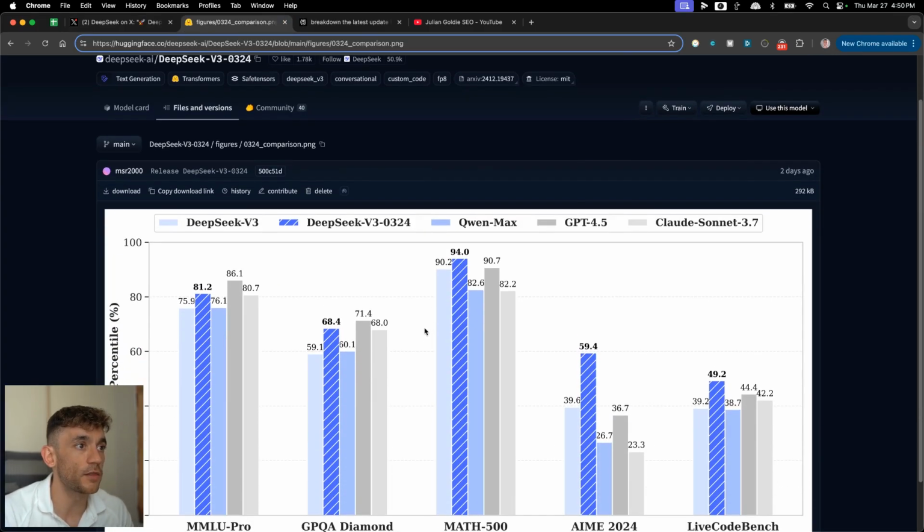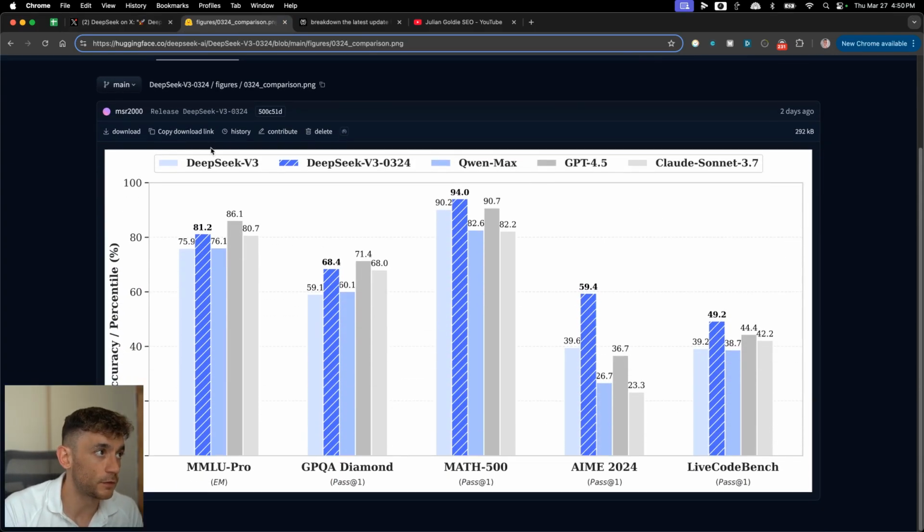Now, if you're wondering, okay, what are the benchmarks like? What's the difference here? So you can see DeepSeek version 3 in light blue over here and DeepSeek V3.1 in dark blue. You've also got this compared to Qwen Max, GPT 4.5, which is their latest model, Claude 3.7, which is also their latest model and one of my favorites previously. And you can see for many of the benchmarks, for example, like maths, DeepSeek V3.1 is absolutely smashing it. The same for AIME, you can see right here, and the same for LiveCodeBench.